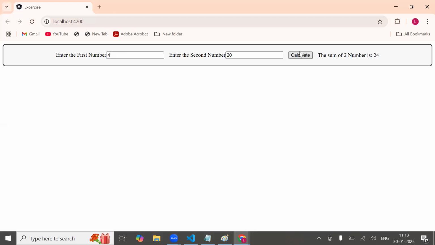Tomorrow we can go for directives. There are 3 types of directives: structural directive, component directive, custom directive.